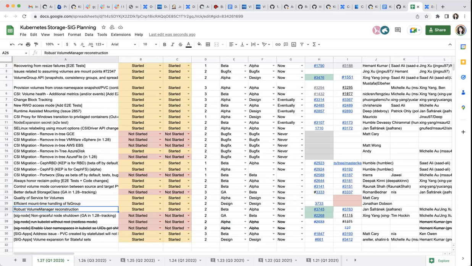I think we talked about this next one, robust volume manager reconstruction. And next one, non-graceful node shutdown. I think we'll wait for one release, so we'll keep looking at the E2E test.